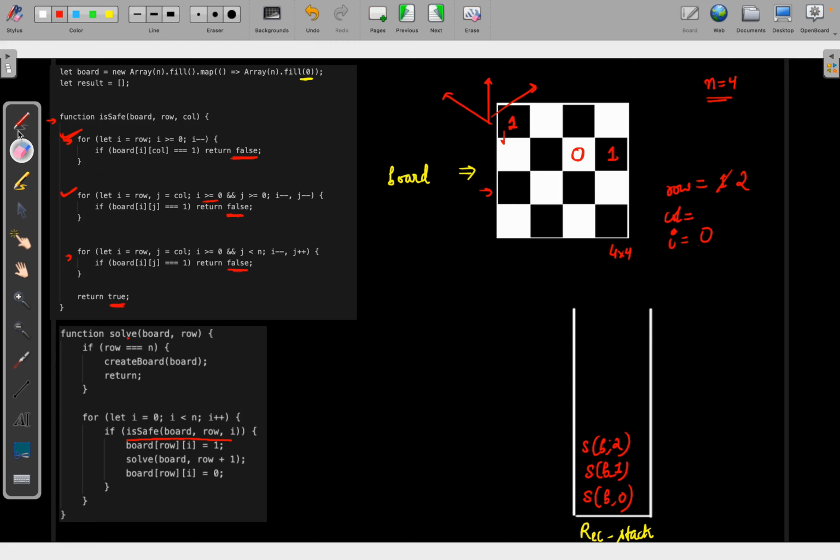So I plus plus, I will be 1, right? This is done because you are returning false. Okay, so I plus plus. Can I place my queen here? Yes, you can place the queen here. If you see your board, there is no attack from the top, there is no attack from the left, there is no attack from the right. So yes, you can place the queen here. Once I am able to place the queen, I will say board row comma I equals to 1. So I will make this 1.